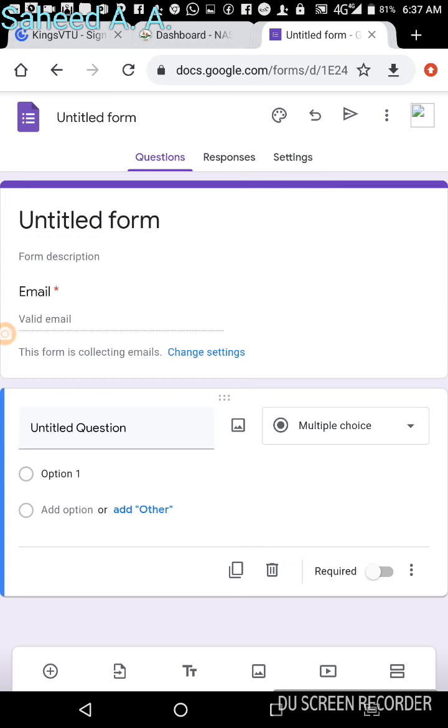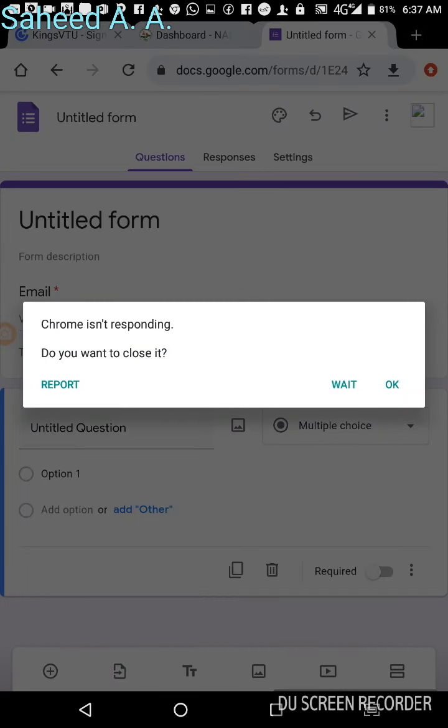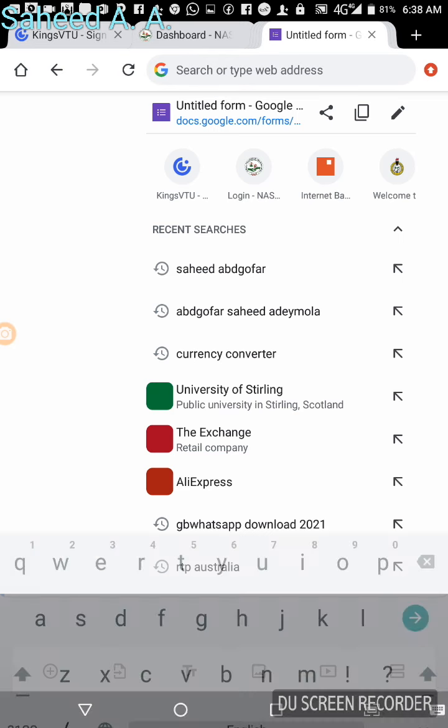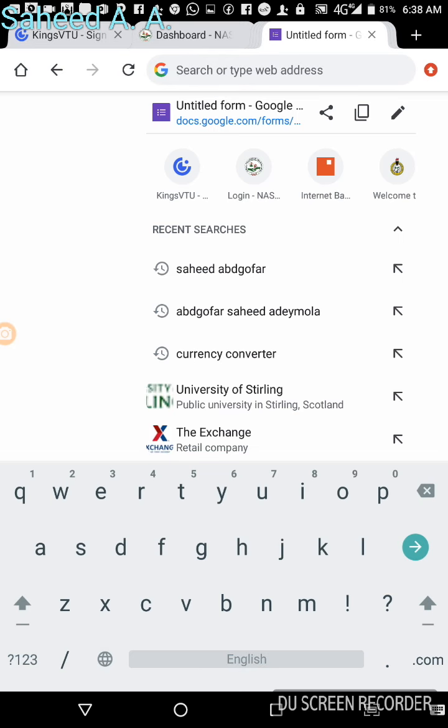Or you are a student and you want to do a research that needs you to create a survey, so you can also use Google Form to do it. Instead of printing and printing and printing, wasting your money, using Google Form will save you a lot of bucks. So I'm starting afresh so that you won't feel as if I didn't walk you through the normal process.